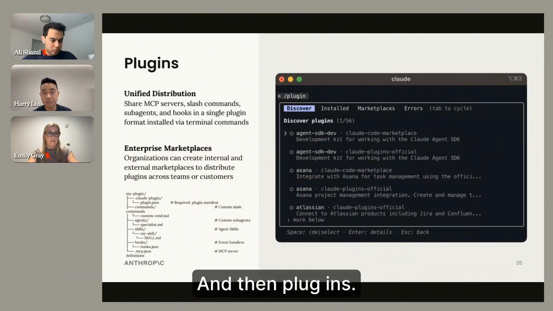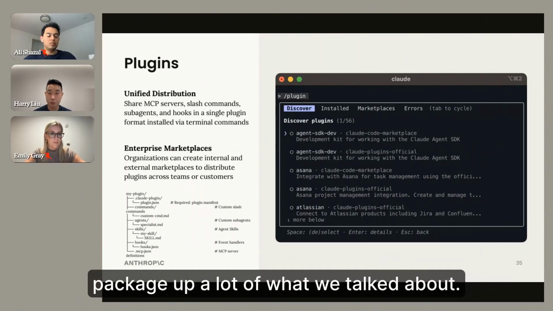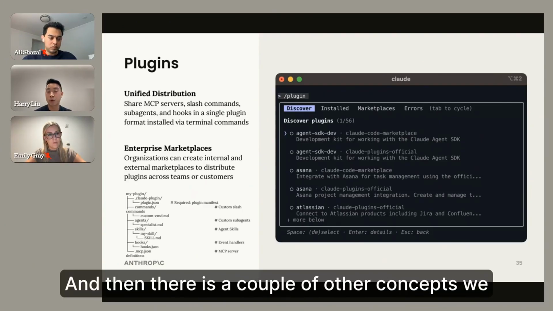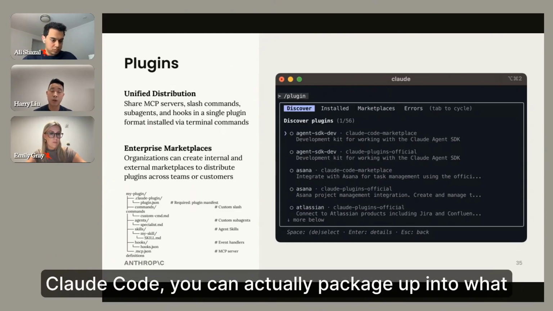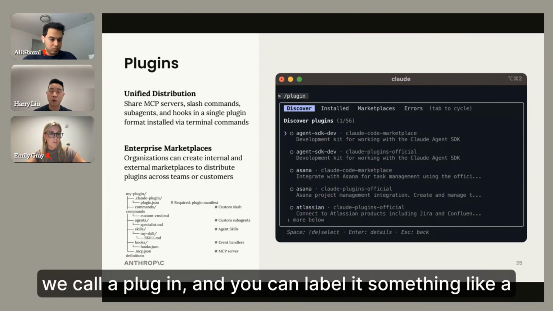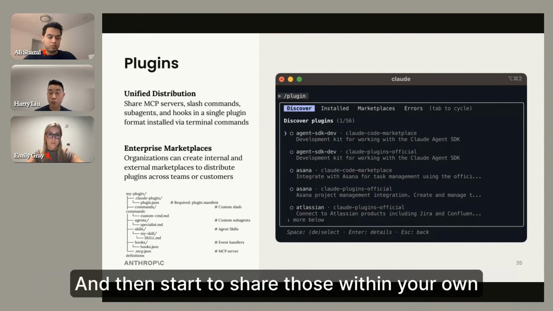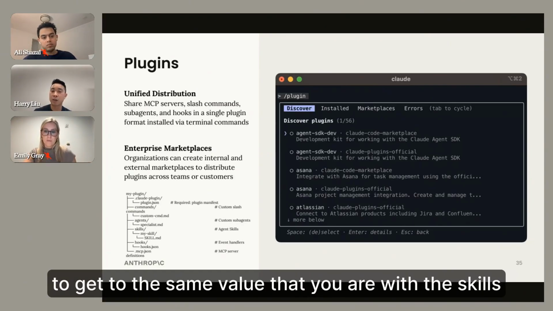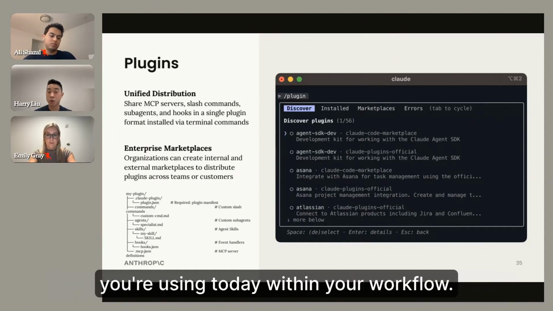And then plugins. Plugins are a tool that you can use to ultimately package up a lot of what we talked about. We've talked about connectors, we've talked about skills, and there are a couple of other concepts we didn't talk about, but a lot of the other custom tools and components that you create within Claude Code, you can package up into what we call a plugin. You can label it something like a front-end engineer plugin or a back-end plugin or a security plugin, and then share those within your own organization or company to allow other people to get to the same value that you are with the skills and connectors and other custom components that you're using today within your workflow.